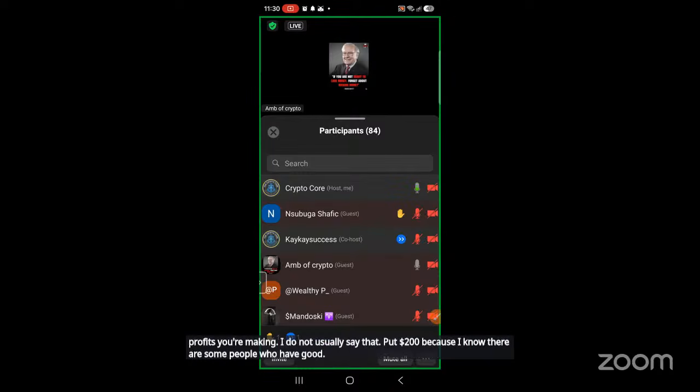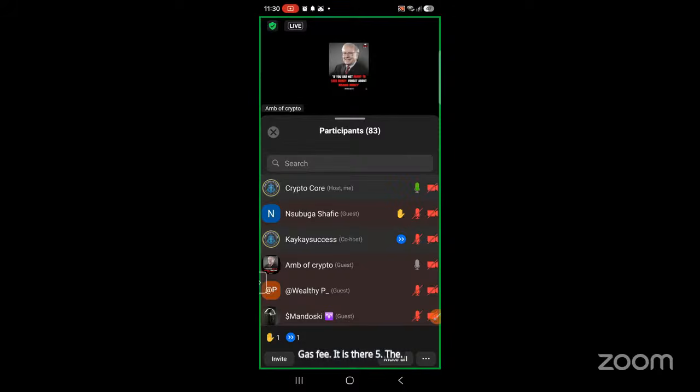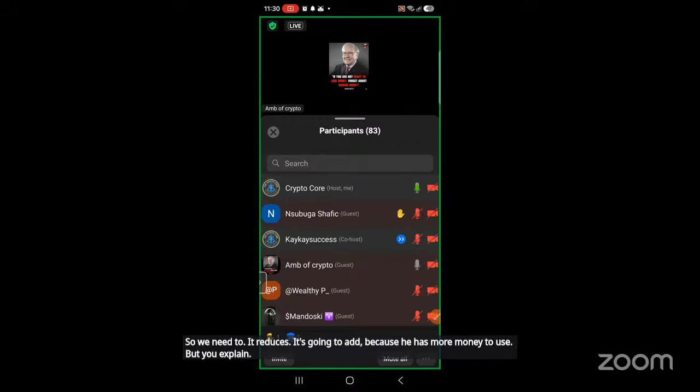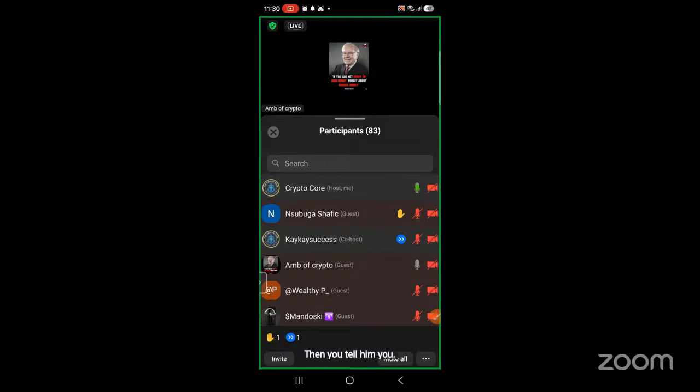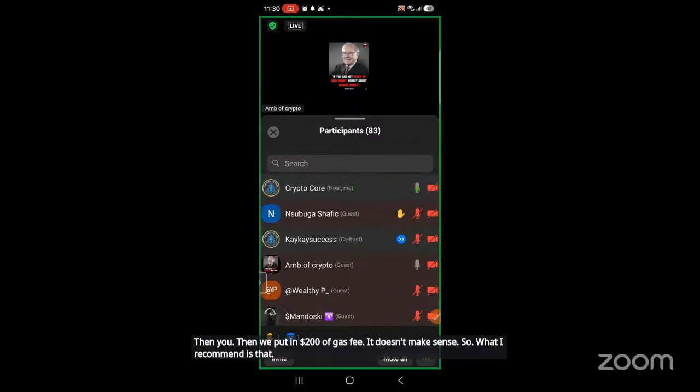I know someone who is using over $5,000 gas fee, the one with 100K. The person deposited $5,000, so when it reduces, it's going to add because he has more money to spend. But if someone doesn't have enough capital and you tell him to put in $200 of gas fee, it doesn't make sense. So what I recommend is to use a reasonable gas fee, $10, $20, $50, depending on your trading capital. Then as it reduces, keep on topping up.